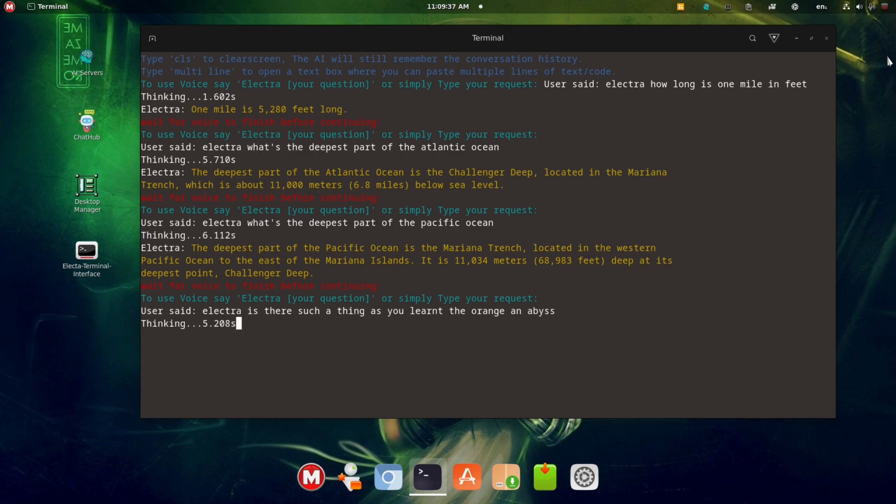Learned the Orange Abyss? Processing. I have not learned the Orange Abyss. It is a phrase that is not familiar to me. Electra, what is the Laurentian Abyss?